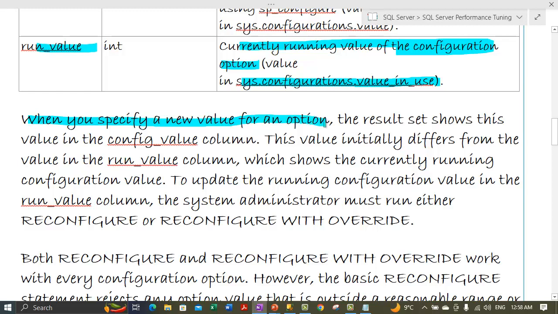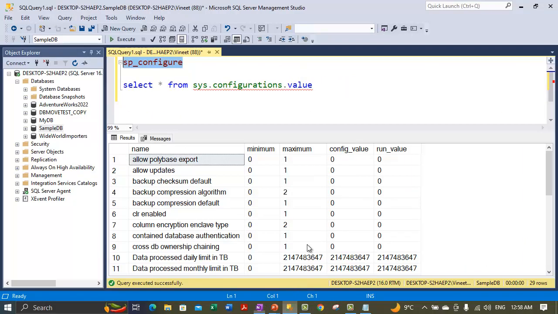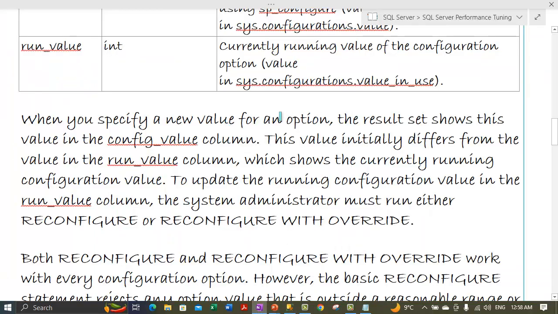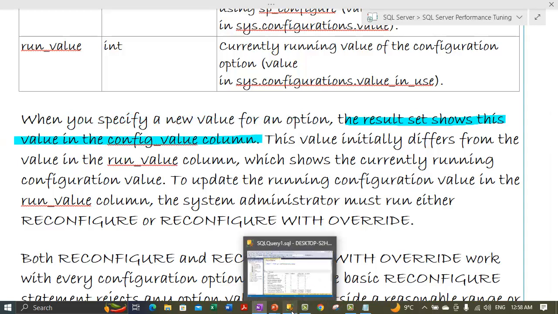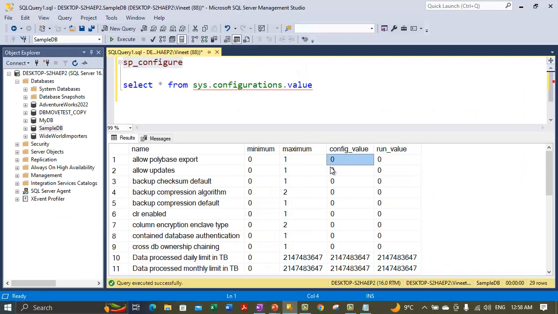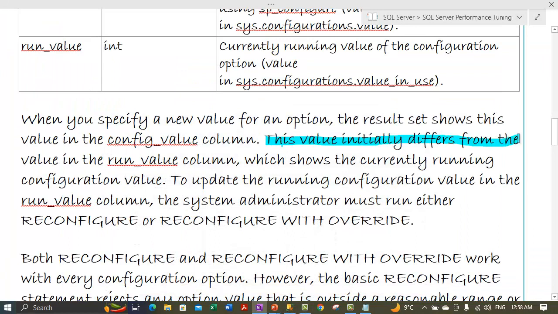Now when you specify a new value for an option, for example if I change the config value of allow polybase export from 0 to 1, I set the config value as 1, and this is how we change the value. When you specify a new value for an option, the result set shows this value in the config value column. Whatever changes we make using the sp_configure stored procedure will initially show up in the config value column, and this value initially differs from the value in the run value column.